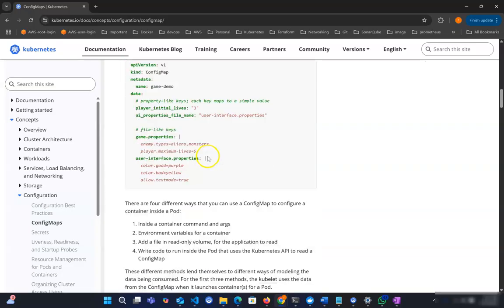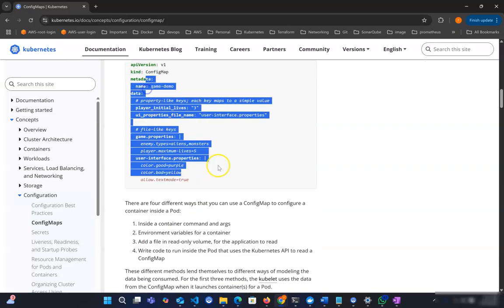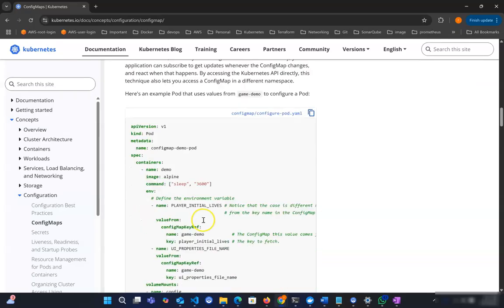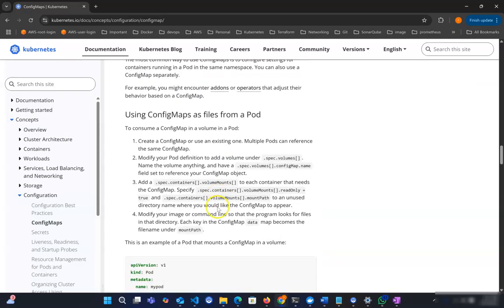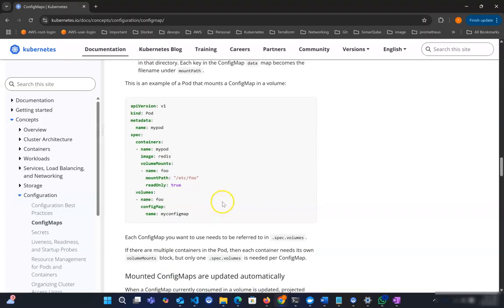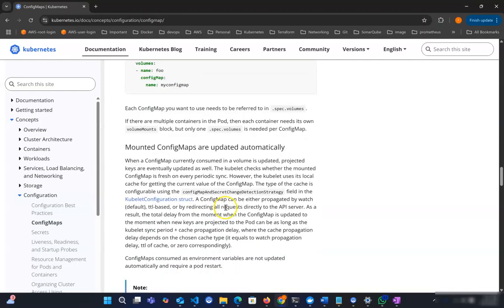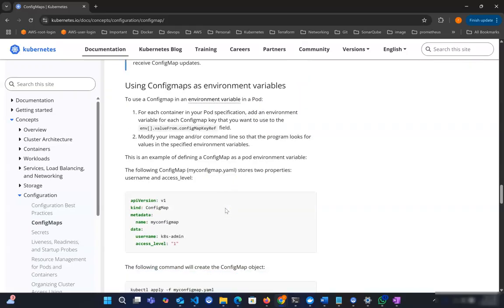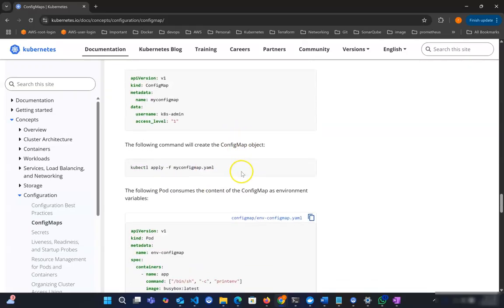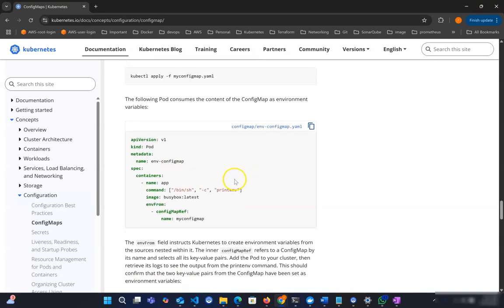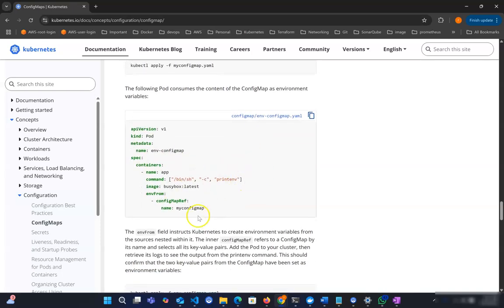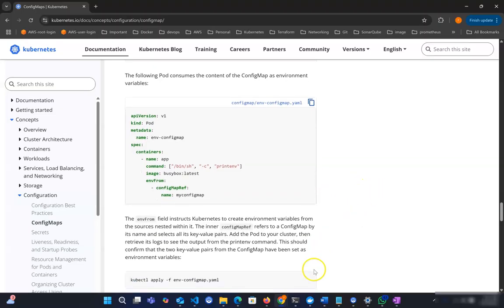If we scroll down, we can see there are a few ways we can create a ConfigMap. There are 3 or 4 examples. I will explain the easiest way to create a ConfigMap and a Secret. Let me create a ConfigMap and create a pod to use that ConfigMap and Secret. Then we will understand what a ConfigMap is and what a Secret is.